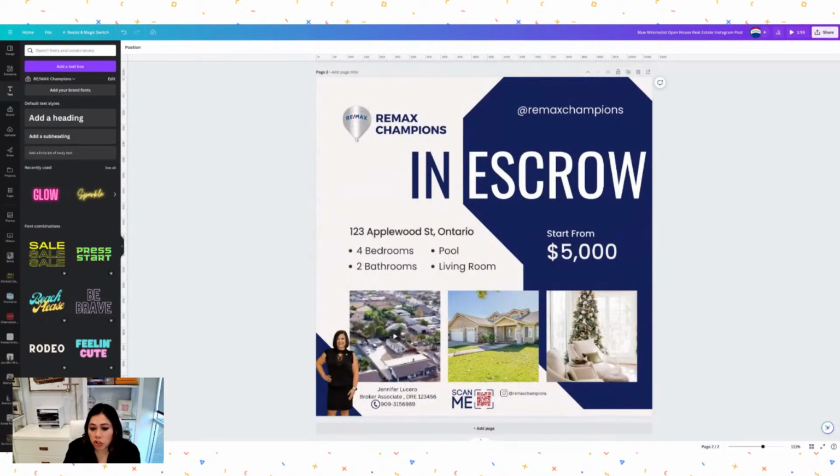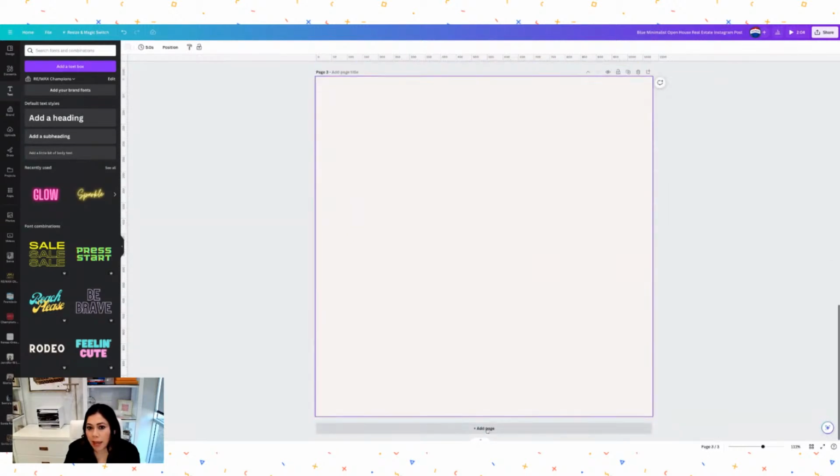Now, if I wanted to start a brand new design, you can just simply go here and click add page, and you have a blank slate, and you can start from scratch if you want to. But obviously the templates do help because they're already done for you. But sometimes if you just want something super simple and you want to create it yourself, you can. Here's a blank slate, like I mentioned.